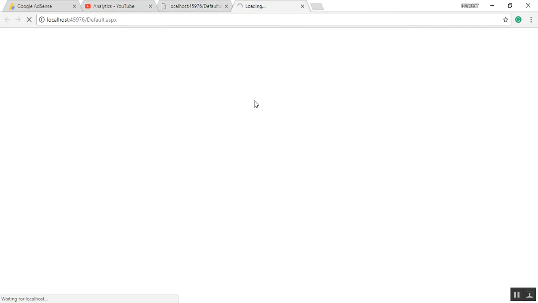Similarly, we will discuss the enabled property. If you use enabled equal to false, it means that you will not be able to select that item from the drop-down list here.